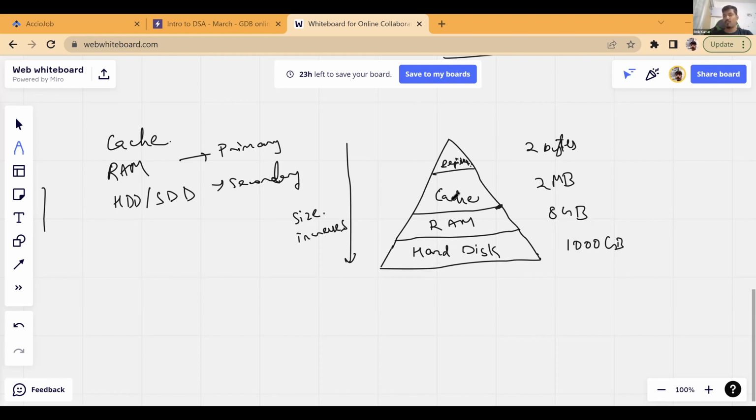We have a smaller one in RAM, then cache here, and then registers. The size of these increases in this order, as we saw in the size example. The speed of them increases from bottom to top.